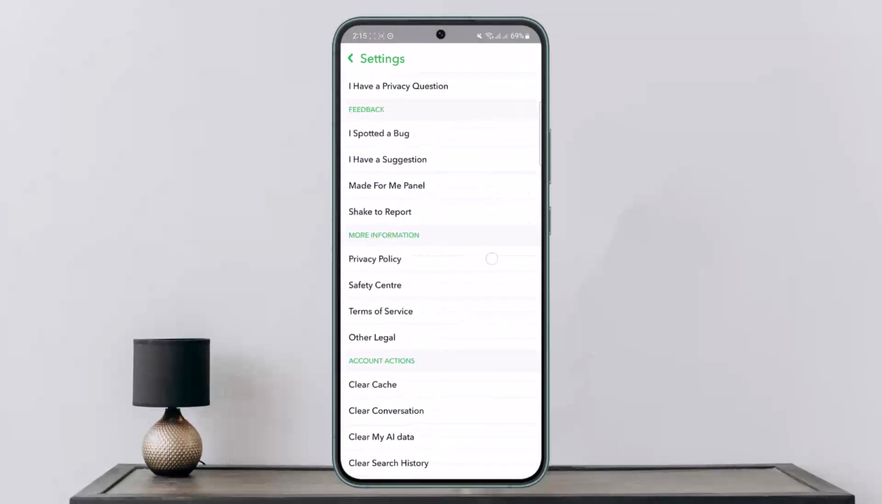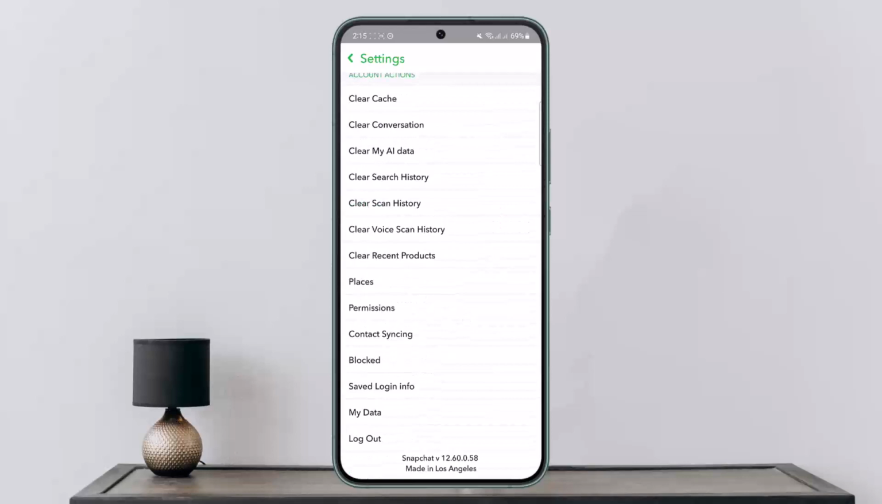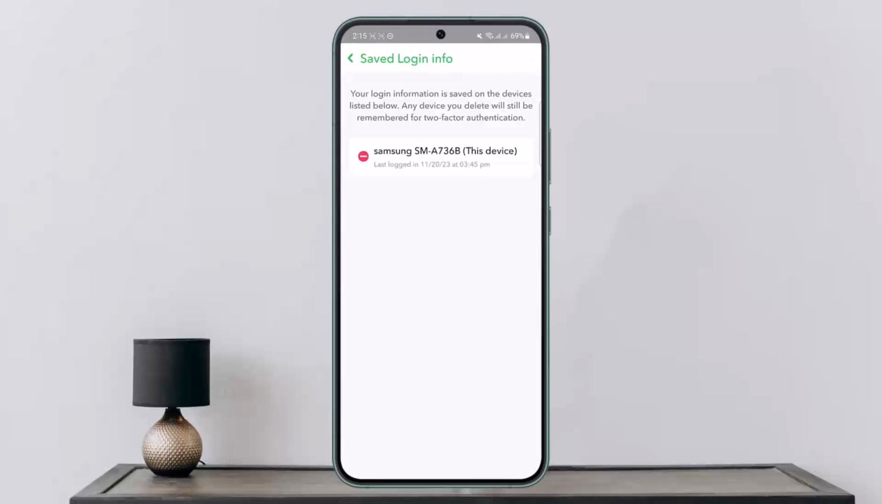Now here, scroll all the way down below, and there under the blocked option you'll find the option that says save login info. Simply tap on it and you'll find every single logged in device here, along with the login time and date as well. So here you'll be able to see your login activity.